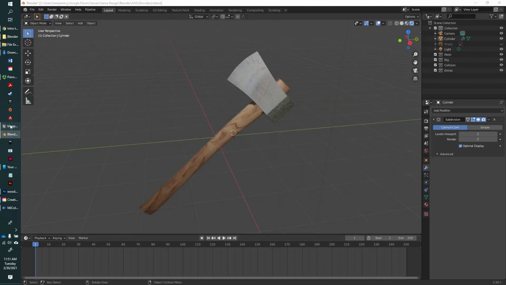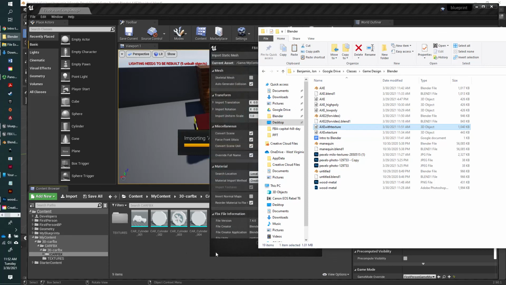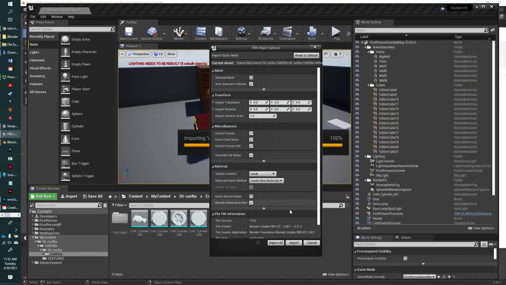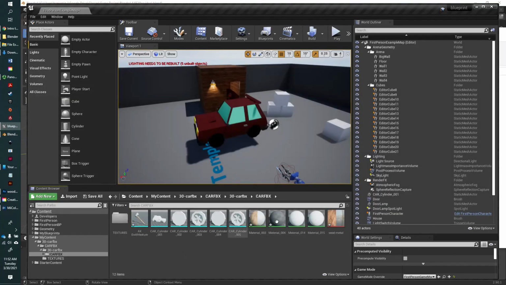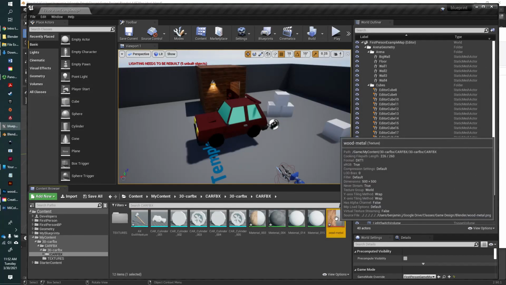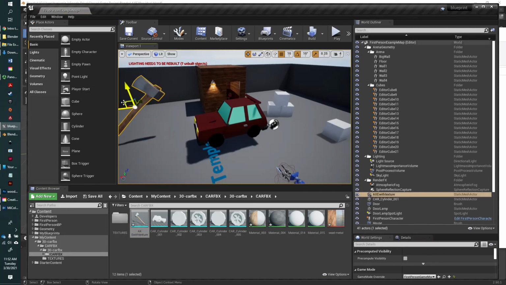Then open up Unreal. Here we are in Unreal. I'm going to go to the folder where I exported that, axe with texture, and drag that down into my content browser and say import all. Skip that. And there you can see here is my wood metal texture, and here is my axe with it applied. I can just drag that in there. Of course, the dimensions are a little off, but there it is. It's my fully textured object or actor that's ready to be animated or integrated into my video game.